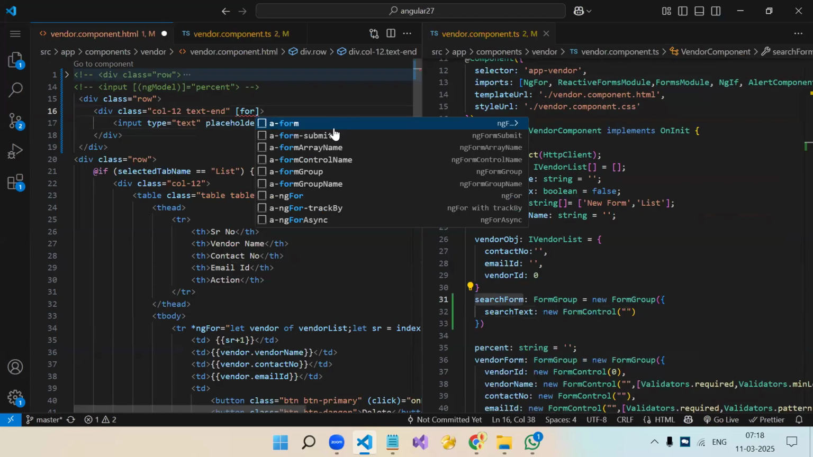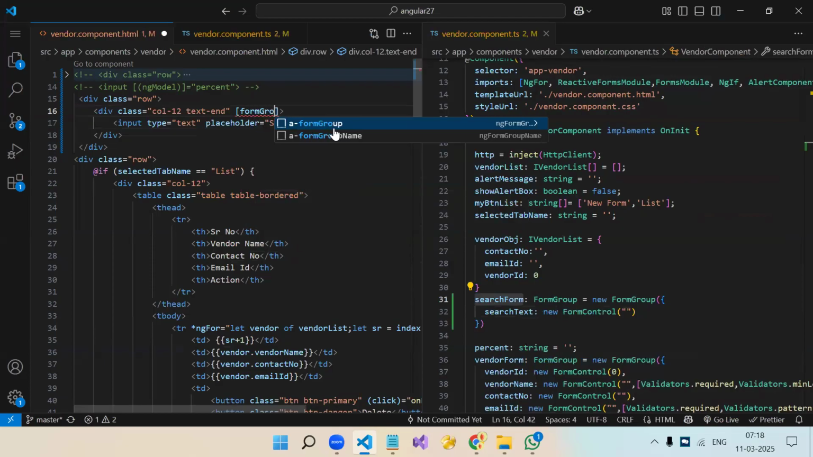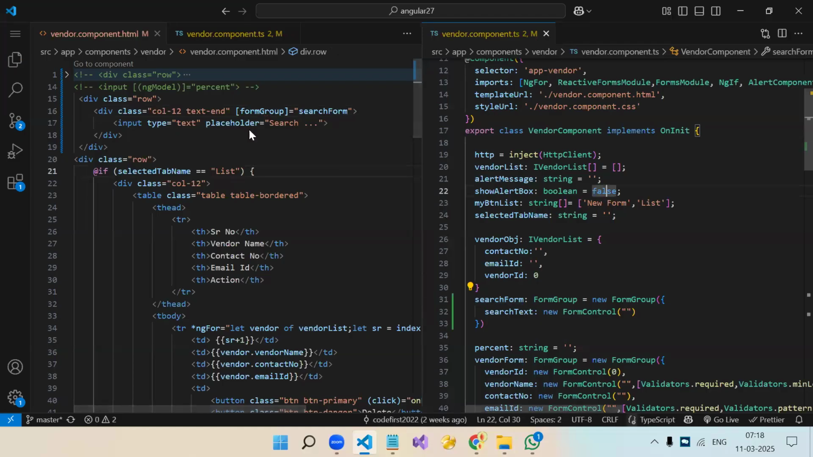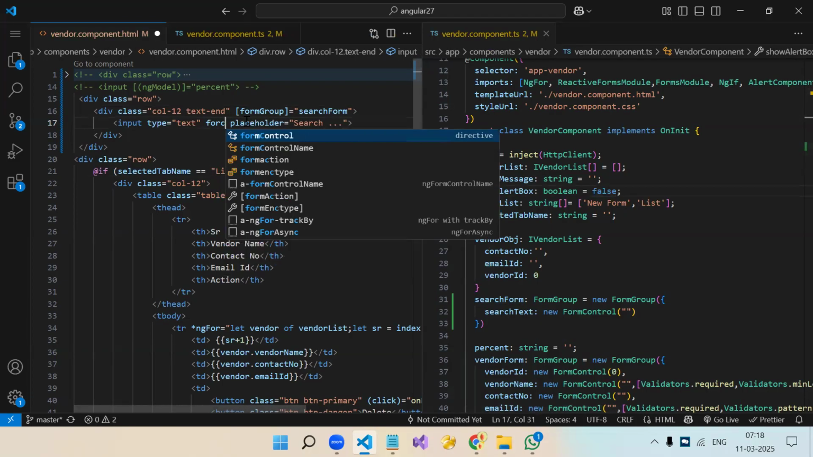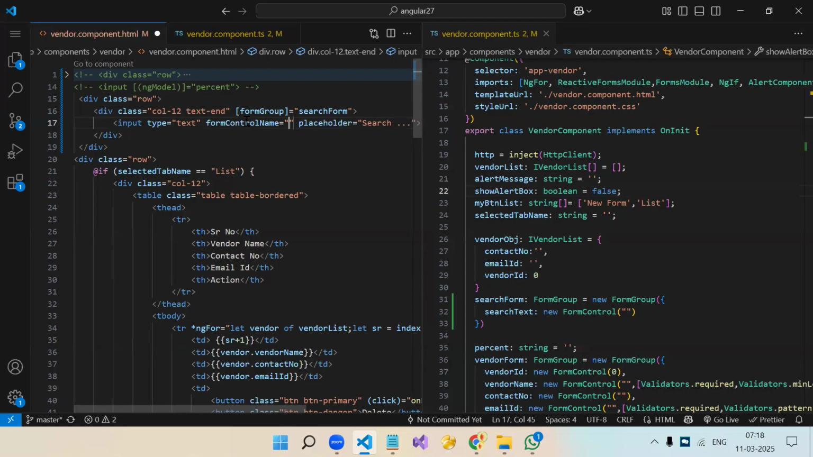So form group, like this. Then on this text box we will bind form control name. This is what you know till now. Everyone clear till now?